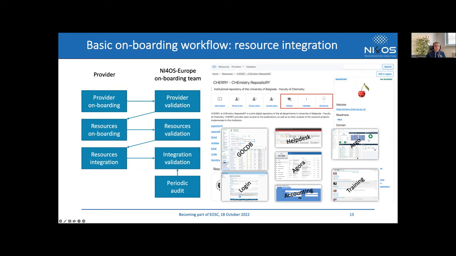Within NI4OS-Europe, we periodically check the information that is entered within the system. This is a semi-automatic procedure, so some information is automatically checked by our monitoring system, and some of it is periodically checked by the operational team.